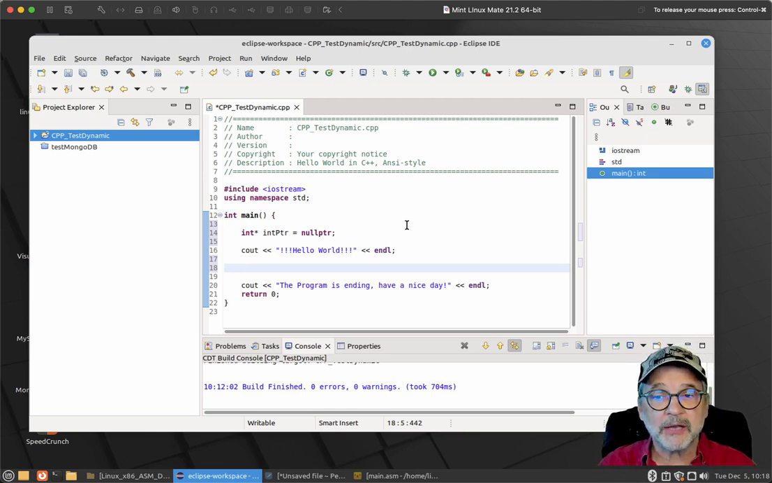Now, how do I actually allocate that? What I do is I say int ptr equals new int. And what that will do is allocate an integer in memory. It'll return the address of that and put it in int ptr. Now, in assembly language, you do the exact same thing. It's exactly the same way.